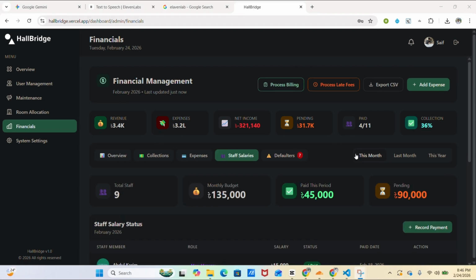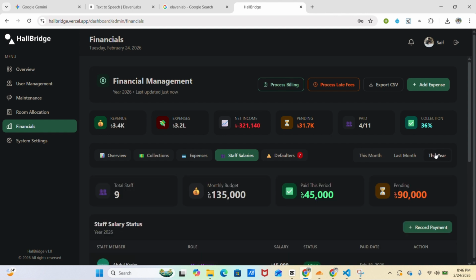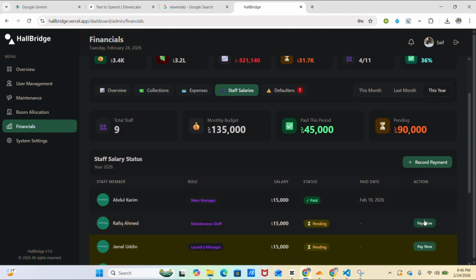He can sort all financial records by time frames such as this month, last month, or this year, and can directly pay the salary of a staff member.